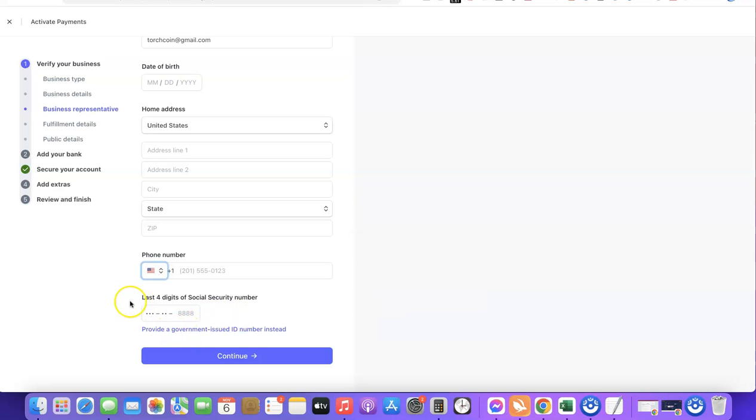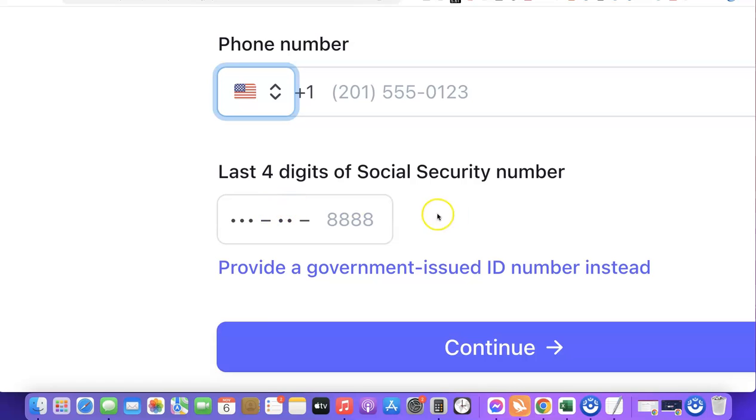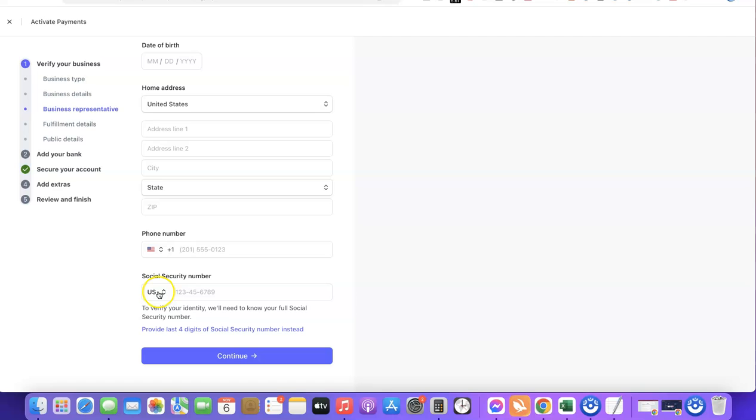So as you can see here, we have last 4 digits. It says enter the last 4 digits of social security number. Now, when you are not a US citizen, obviously you are not going to have a social security number. So what you want to do here is click on this, provide a government issued ID number instead. When you click on it, it's going to bring out this option here.